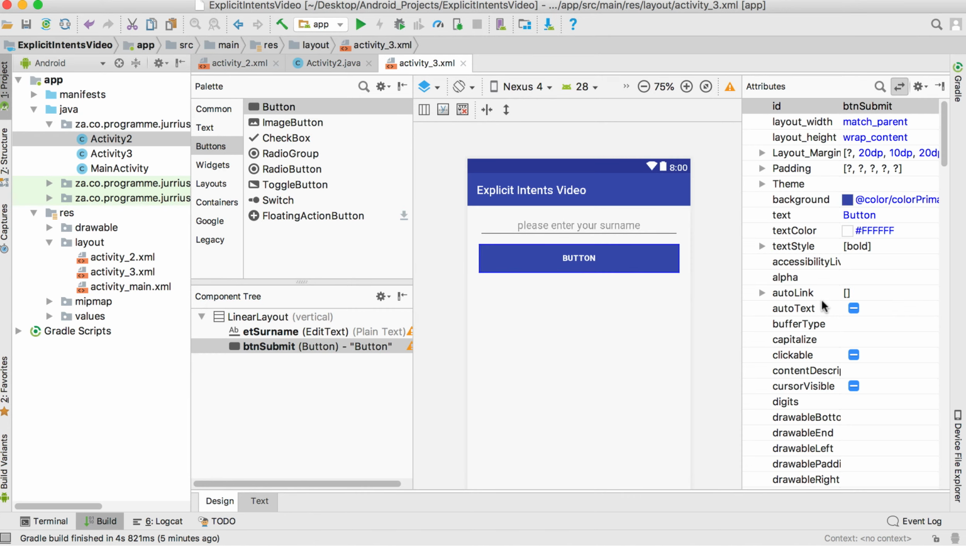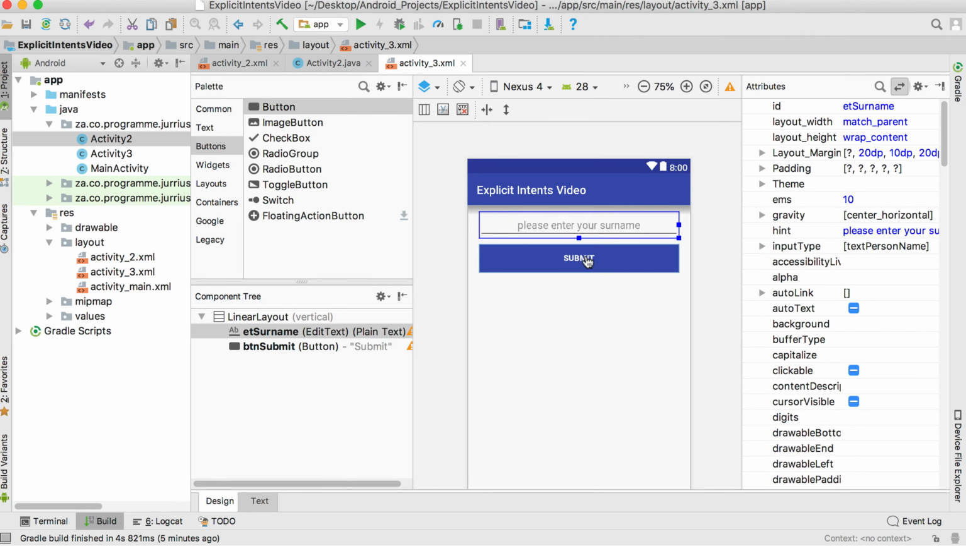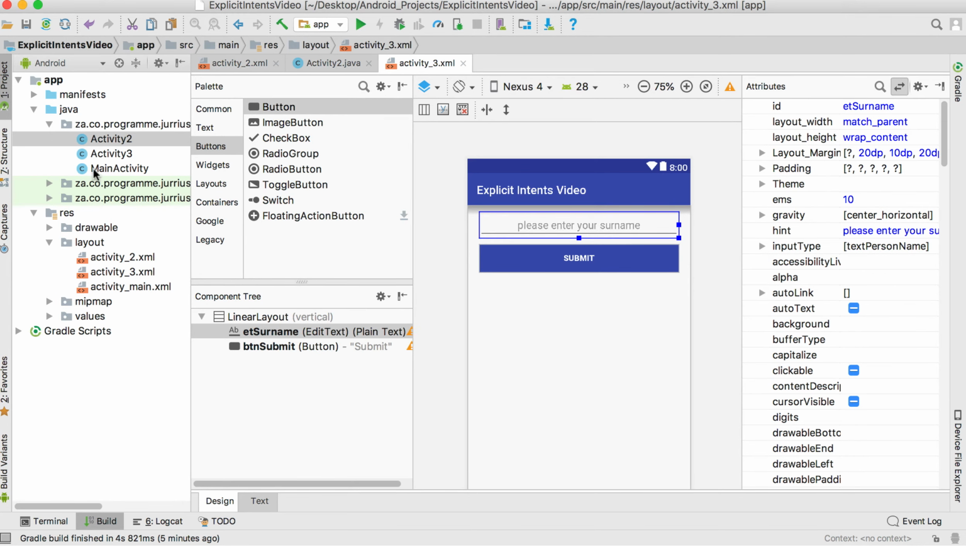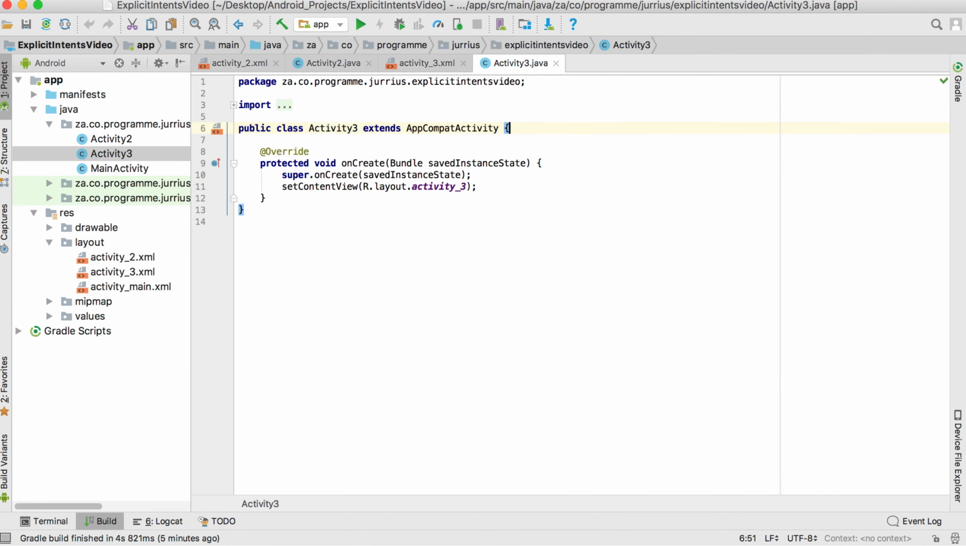Right, and then the text on the button is this one there on the text property, and let's call it submit. Right, so this layout should be fine. That's ET surname. This one is BTN submit. Both done. Let's go to activity 3 now and set up those two components.